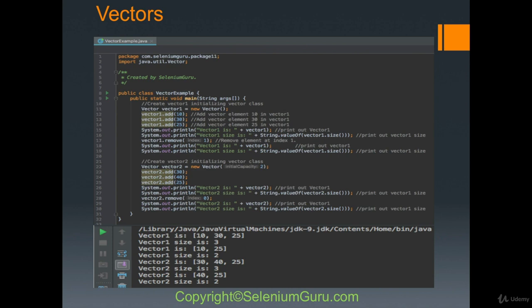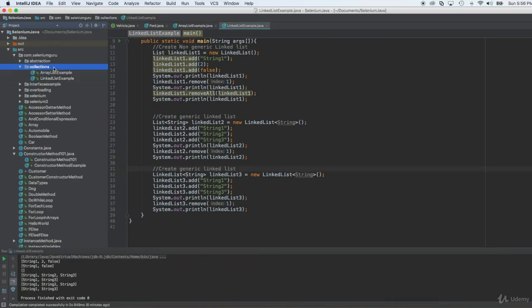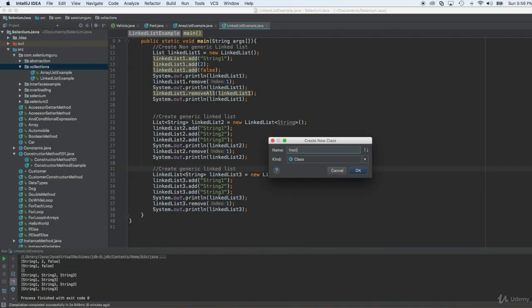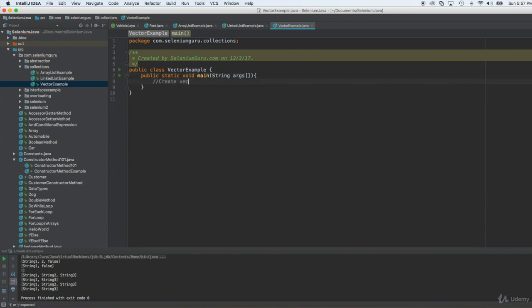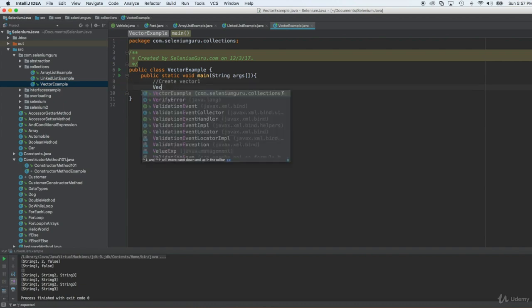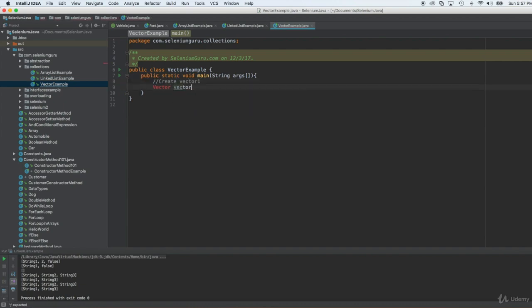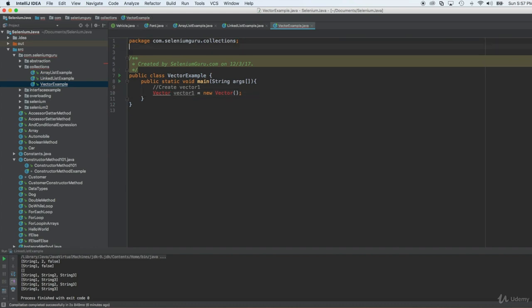So now, let's go to our IntelliJ in here, and I'm actually going to do VectorExample. So in here, I'm going to do public static void main String args. So now in here, I'm going to create a vector1. So I'm going to do the Vector class, right? So I'm going to do Vector vector1 equal new Vector, just like that, right? And it's saying that, okay, Java doesn't recognize Vector, so I need to import the package. So I'm going to do java.util.Vector. Oops, V should be caps.